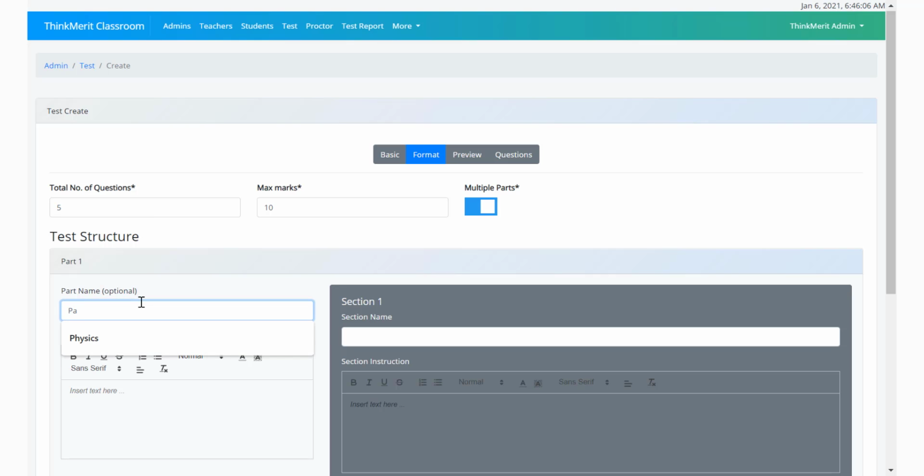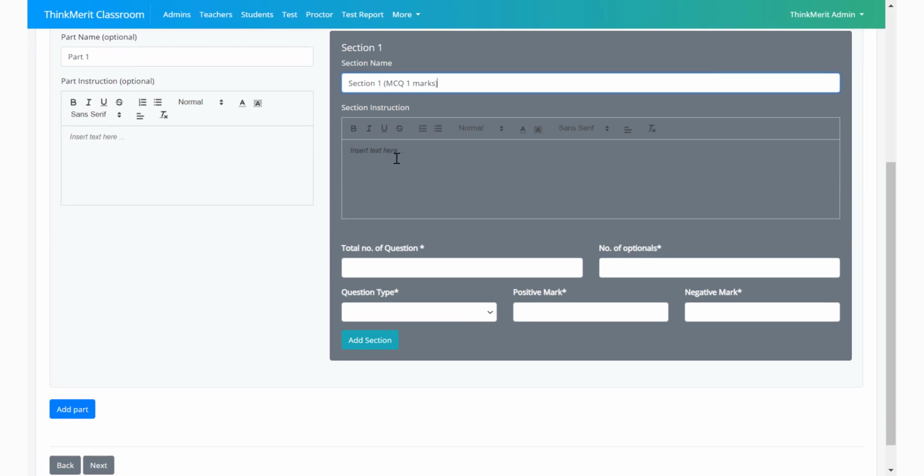Here, just write part 1. Here we can write section 1 MCQ 1 marks. If you want to give any instructions, you can give it here. Total number of questions 1. We are not giving any options, so just keep it 0. Question type MCQ single correct. Positive marks 1, negative marks 0.